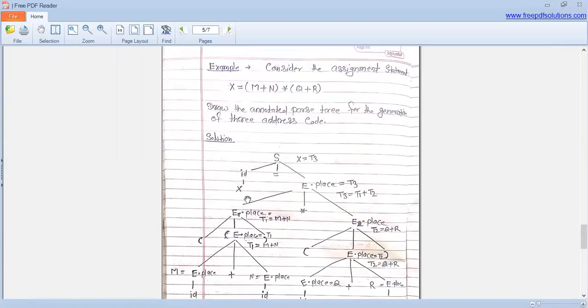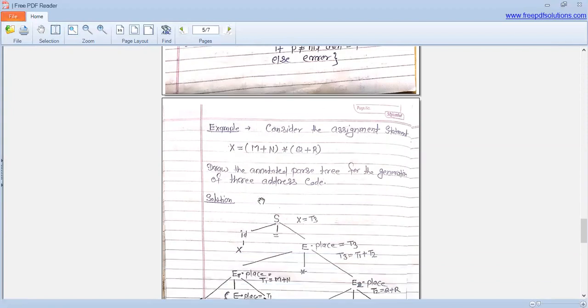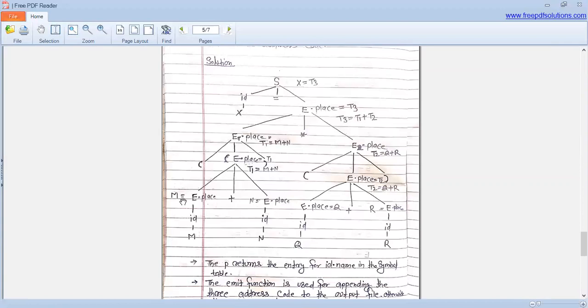So when ID is reduced with capital E, then you can see P is equal to lookup ID dot name. So ID dot name is capital M, if P is not equal to nil. So here P is not equal to nil and ID dot name is capital M. Then E dot place is equal to P. So here E dot place is equal to capital M.